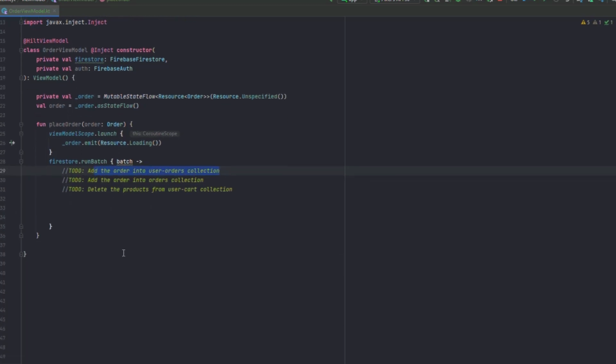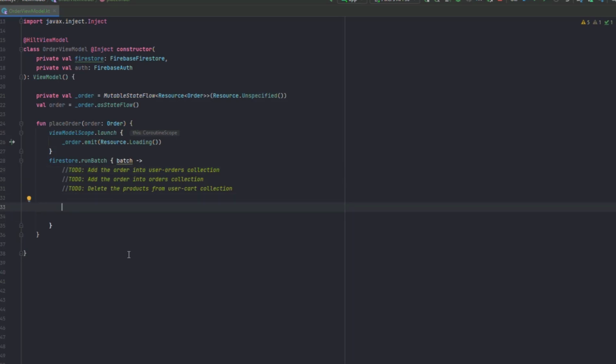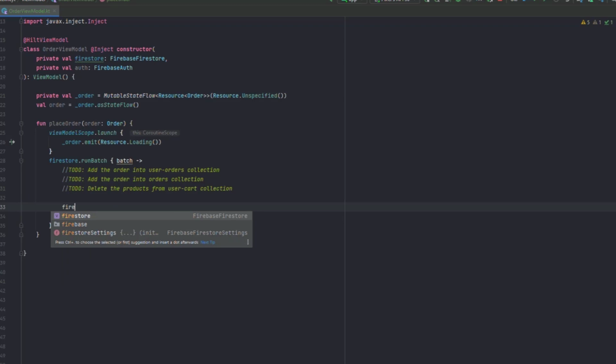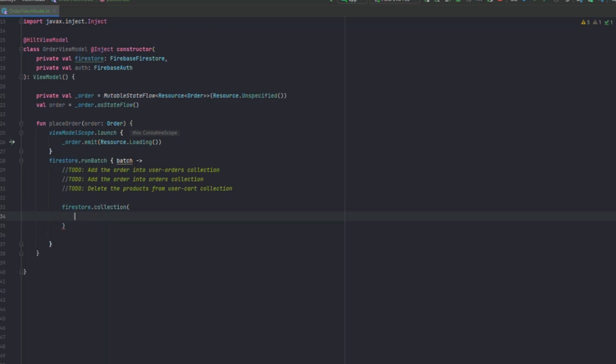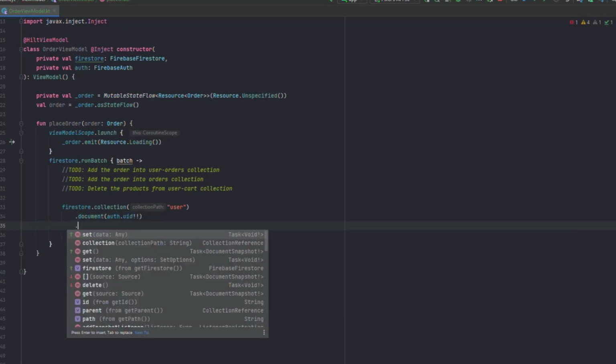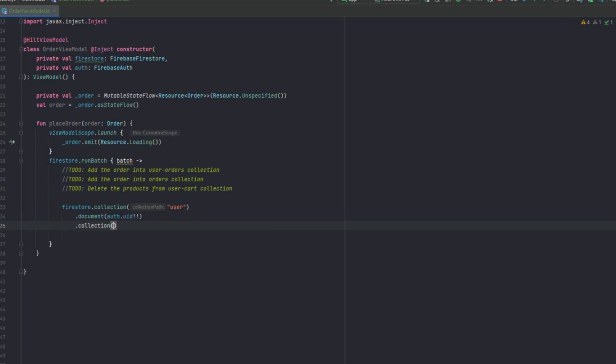We want to add the product inside the sub collection, the orders collection inside each user document. So in here we can say Firestore dot collection. We want to access the user collection. Then we can say document, and we want to access the user document. So authentication dot UID. Then we can say collection. We want to create the orders, or we want to access the orders collection if it was created.